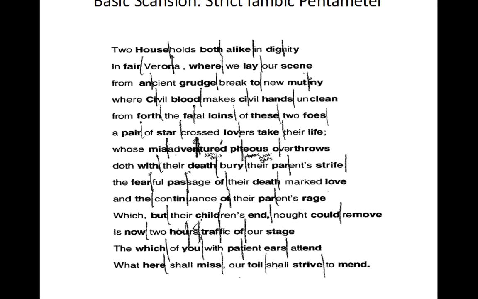The fearful passage of their death-marked love, and the continuance of their parents' rage, which but their children's end not could remove, is now to ours traffic of our stage, the which of you with patient ears attend, wait here shall miss, our toll shall strive to mend.